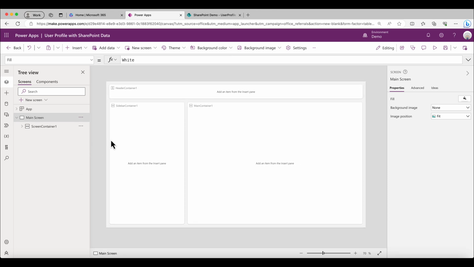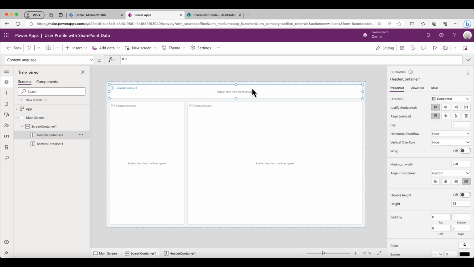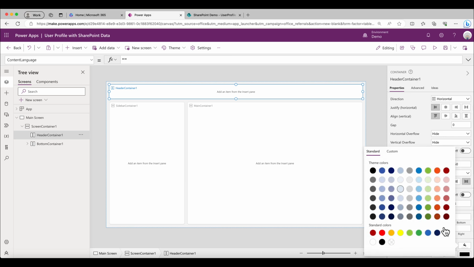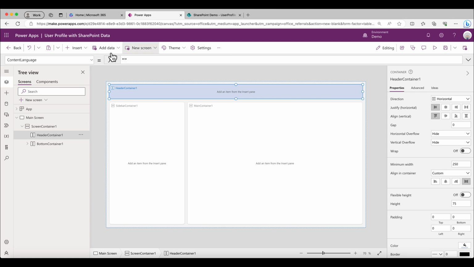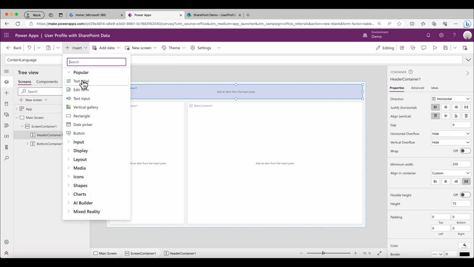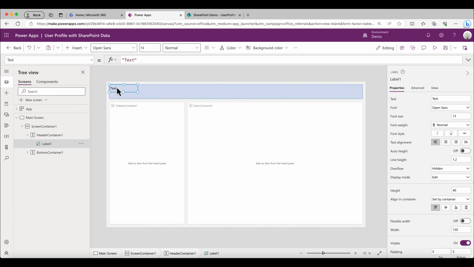Let's add a bit of color to this header. Here on the right, I'll click on Color, and I'll choose this light blue color. Nice. Let's add a label by clicking on Insert and choosing Text Label from the menu. I'll update this label to User Profile Example. Let's now fix its placement.